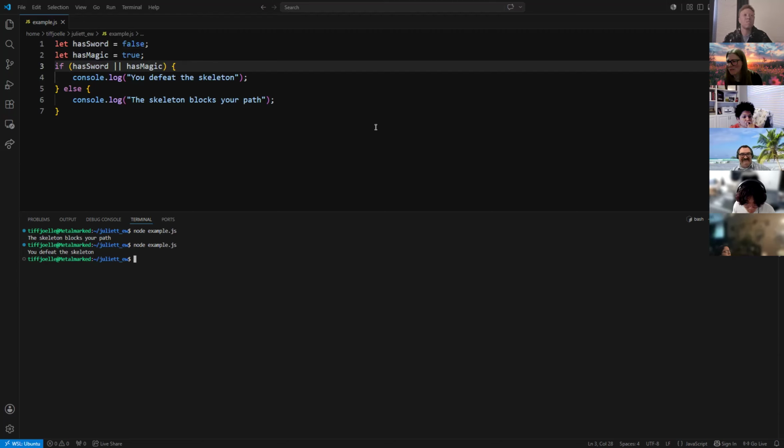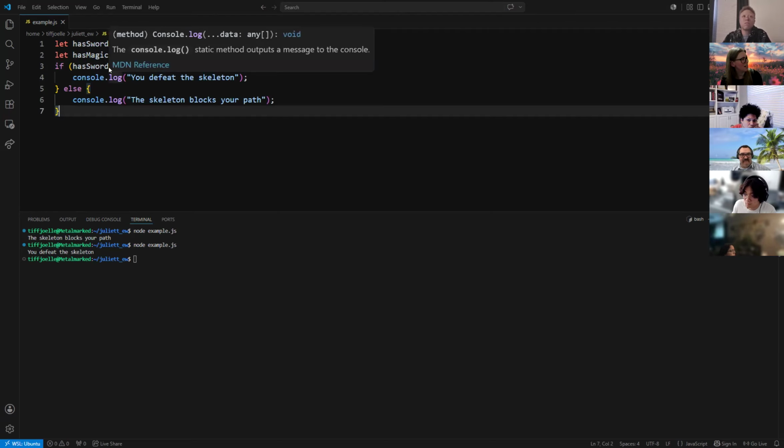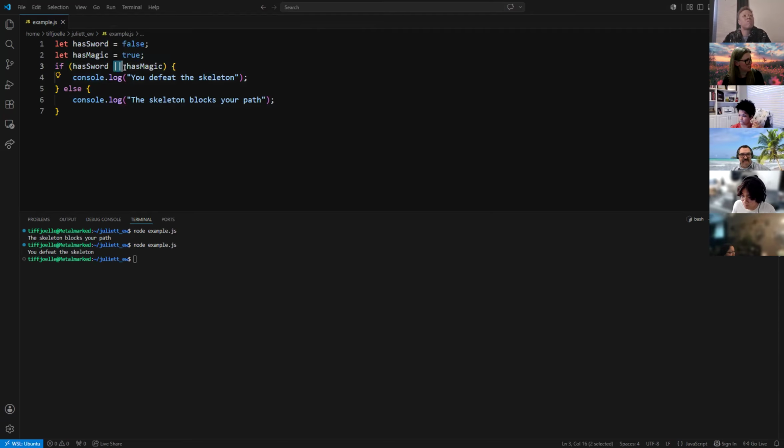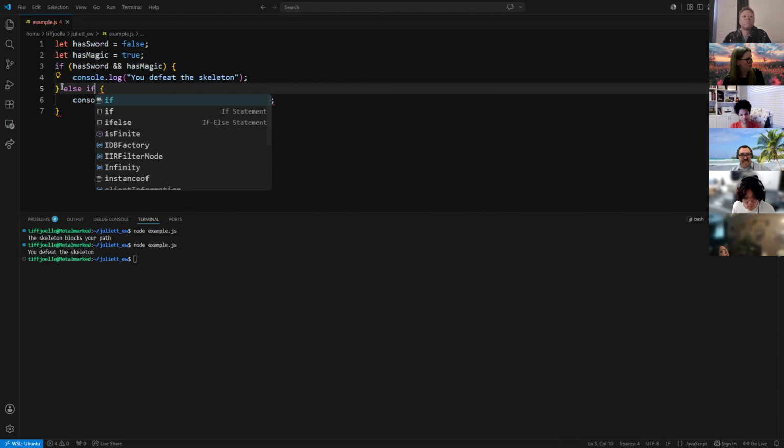Could we also do an if statement like, if has sword or has magic? You know what I'm saying? Yeah, so we could do that. In this case, we could put that here. So then this one obviously would come out false. So then in this we'd do else if.